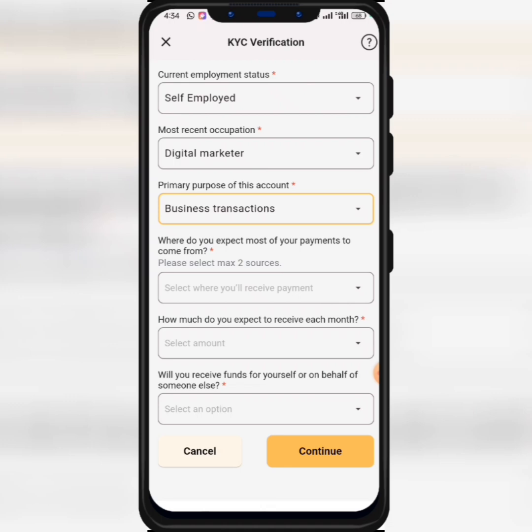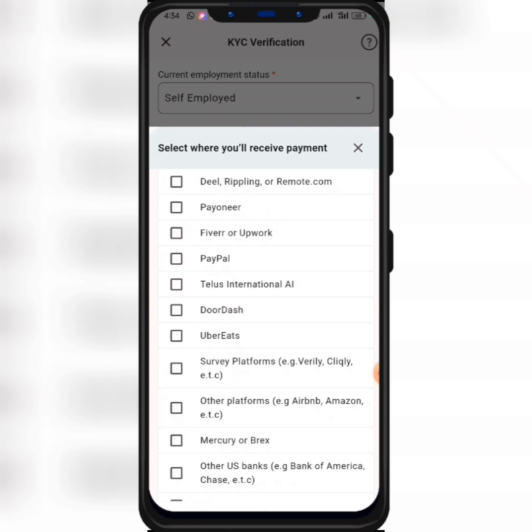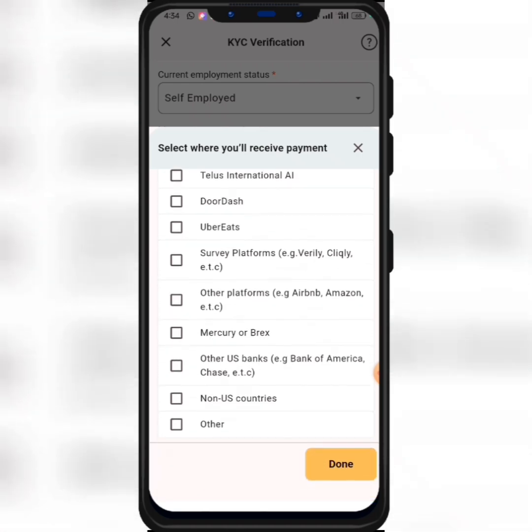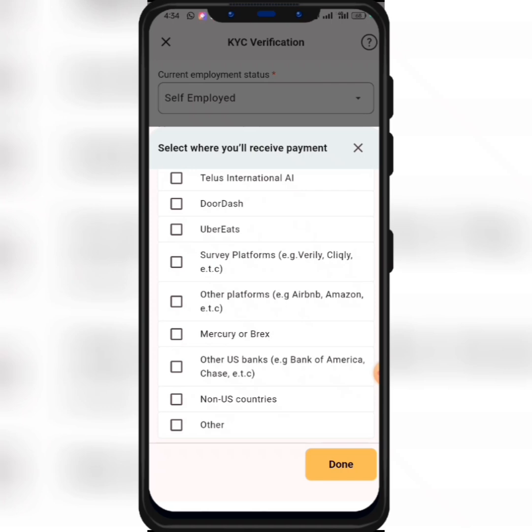So it says, where do you expect most of your payments to come from? I'm just going to take Payoneer, Fiverr, PayPal. But I think you can only tick two. I'm just going to tick Payoneer, and I'll just tick this one as well. You can only tick two options here. So just click on done. Make sure you tick PayPal.